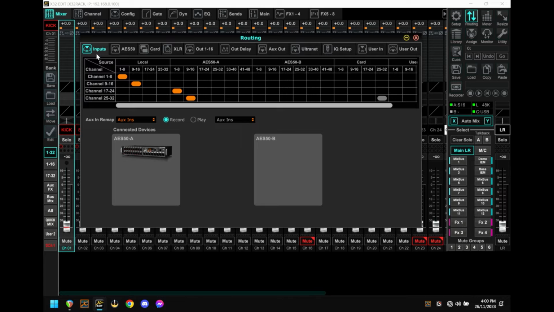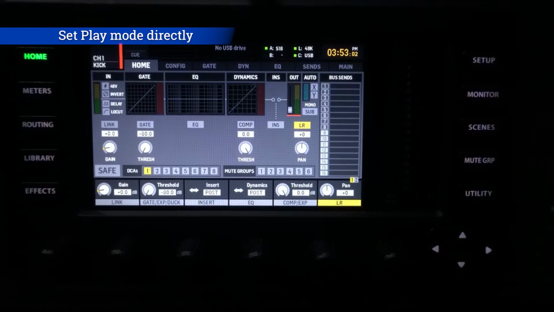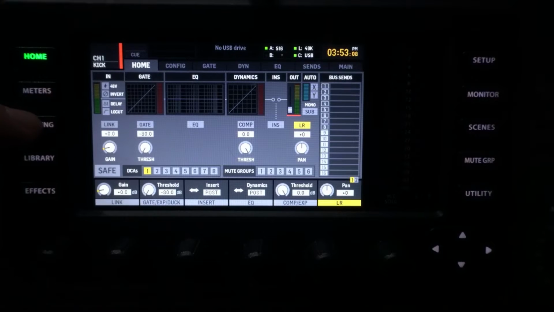And under the inputs, we'll see that effectively down the bottom here we have two modes. We have a record mode and we have a play mode. Just make sure we're set to the play mode. We're going to talk a little bit more about this in just a moment. Okay, so to switch between play and record mode on the X32 interface itself, we would go down to the routing menu. That's the third button down on the left.